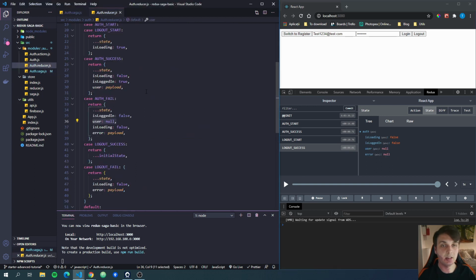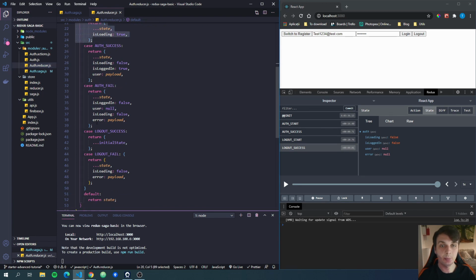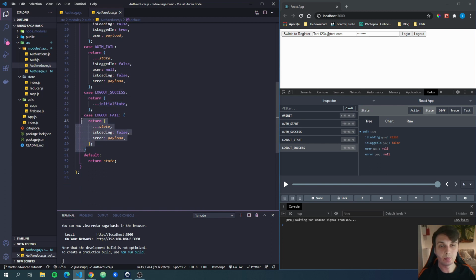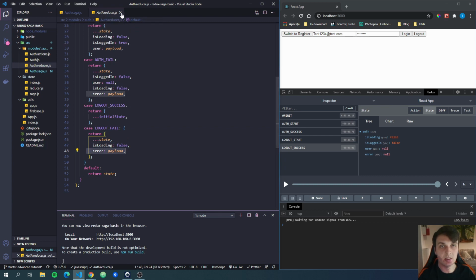These are done here in the reducer. So on logout start, we set the loading. On logout success, we just return the initial state. And on logout fail, we set the is loading to false and error to the payload. So as I said, logout fail should not happen, but it could.